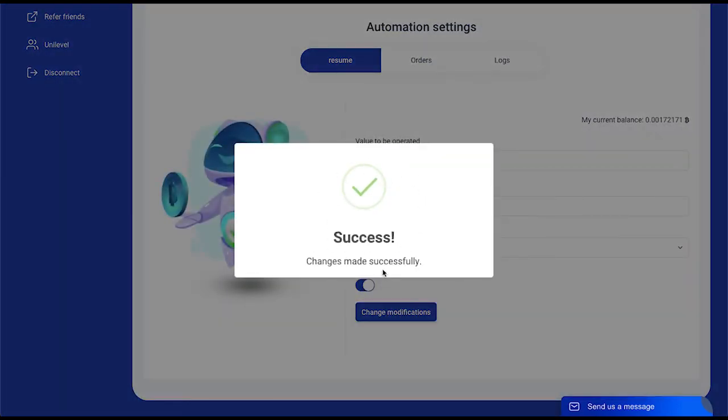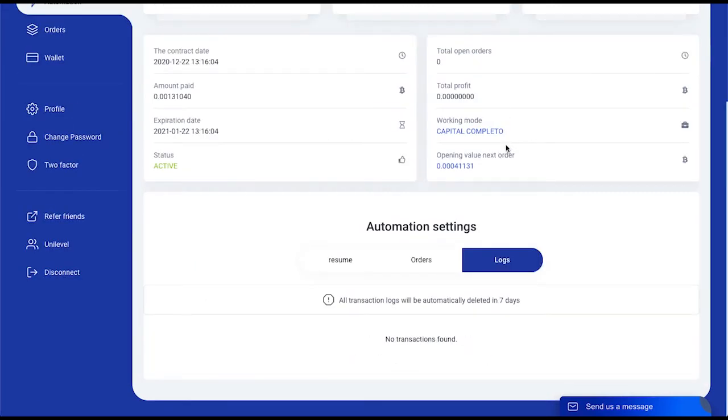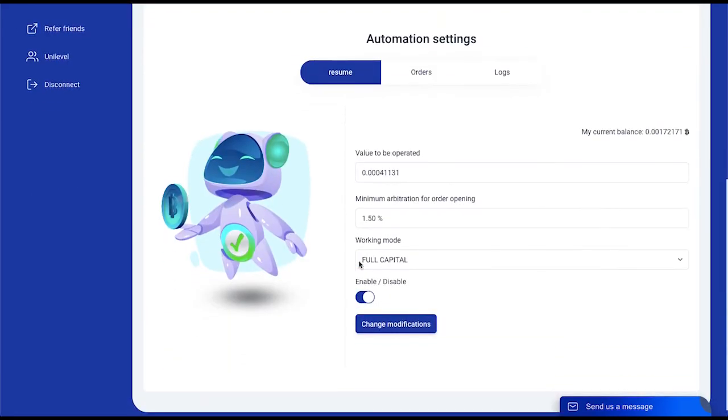On the panel, you will have access to the orders and logs, which are the signals that the robot has received. For each change in the settings, remember to click the blue Change Changes button.